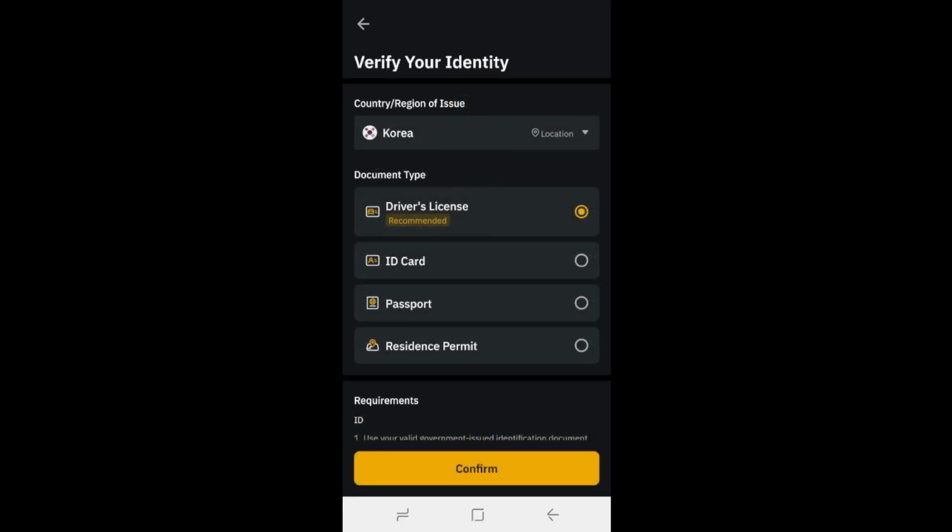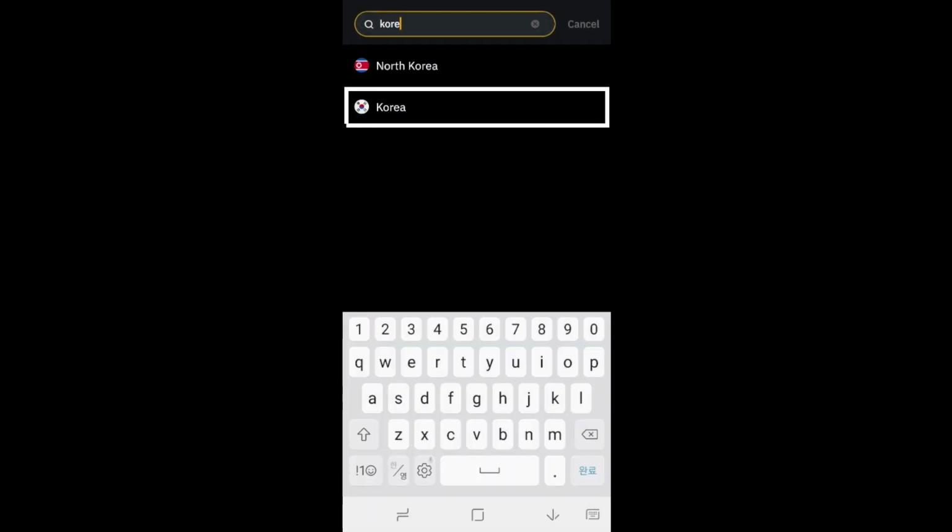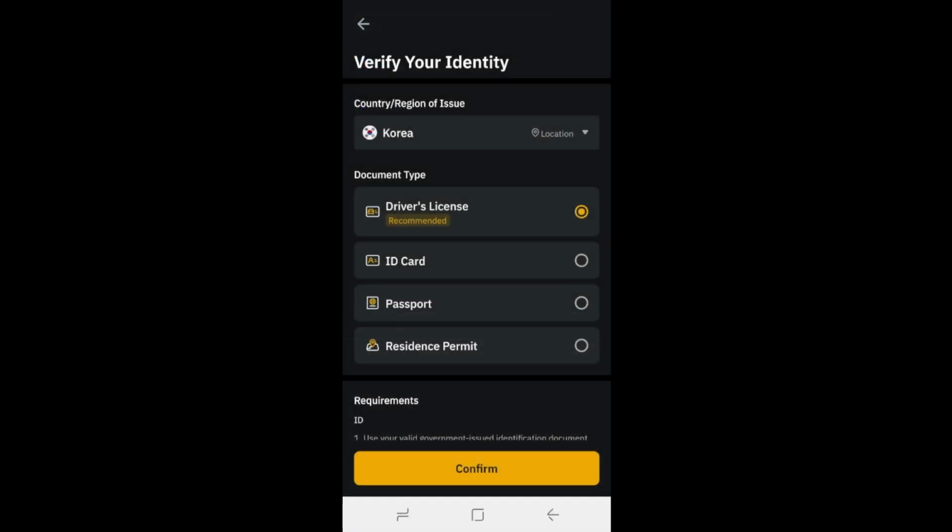Choose your country of issue, then select the type of ID you will use for verification. The available options are resident registration card, passport, driver's license, and residence permit in that order. Choose one of these documents and follow the steps for identity verification. When taking your ID photo, make sure that the photo is clear and that no part of the ID is cropped, blurry, or obscured by light reflections. Ensure the ID is not expired as well, as any issues here may cause the verification to fail.